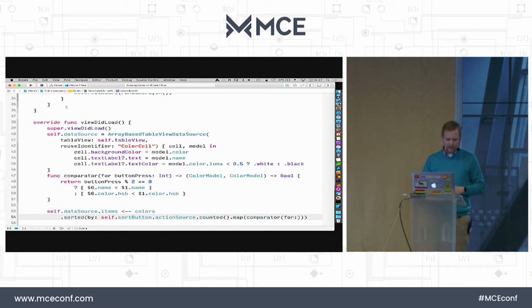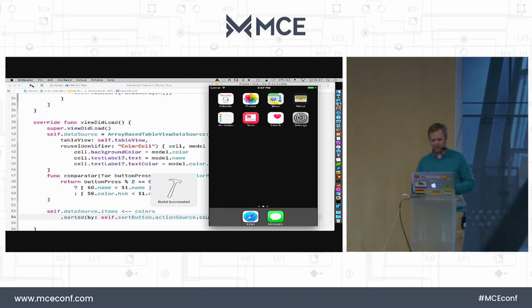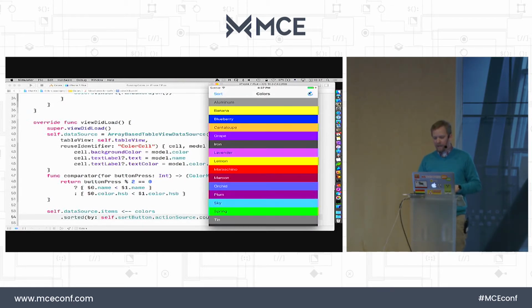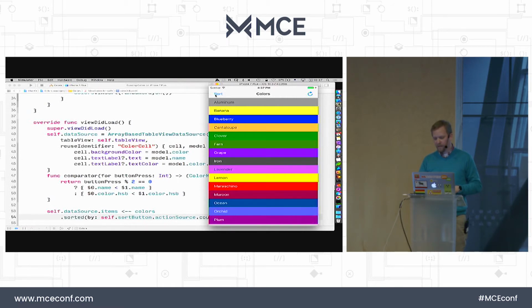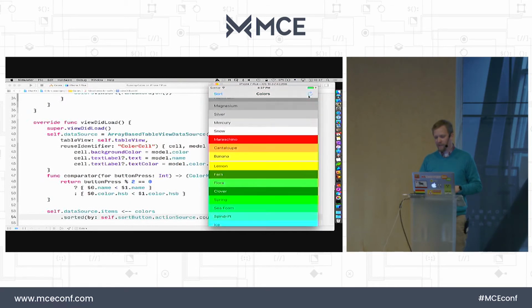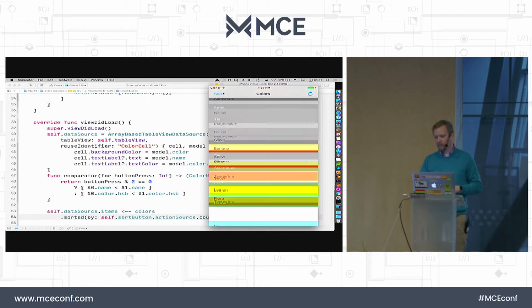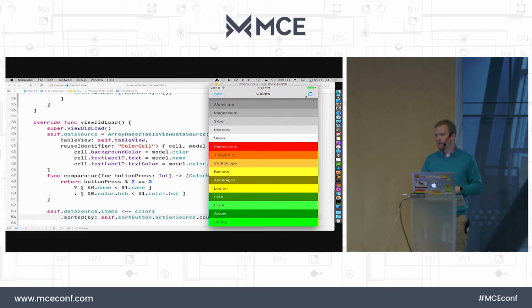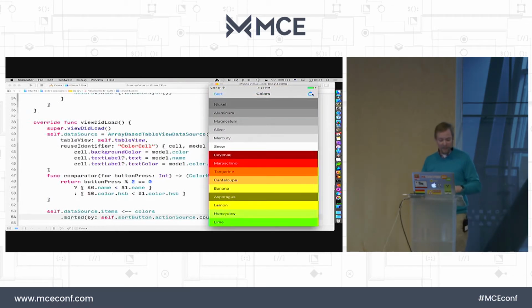So will it work? I don't know. I hope it will. So we can populate the table view, and if we press sort, whoa, it does work. We can switch back to the original alphabetical order, and we can keep adding new stuff while it's sorted. I think this is pretty cool, isn't it? Thank you.